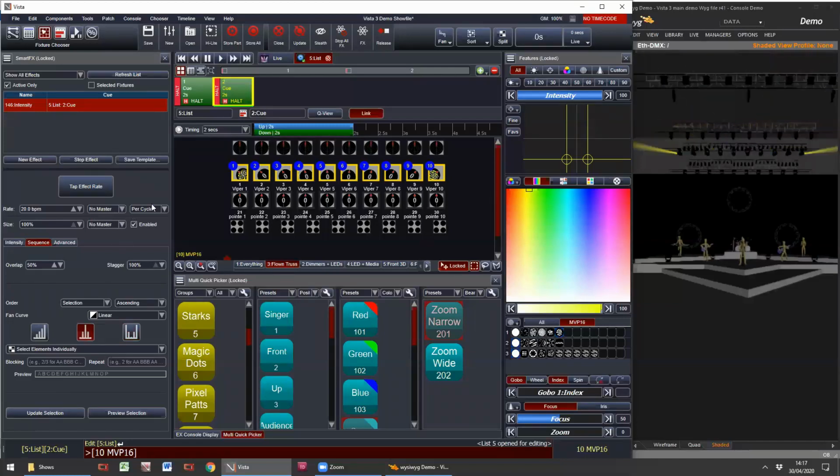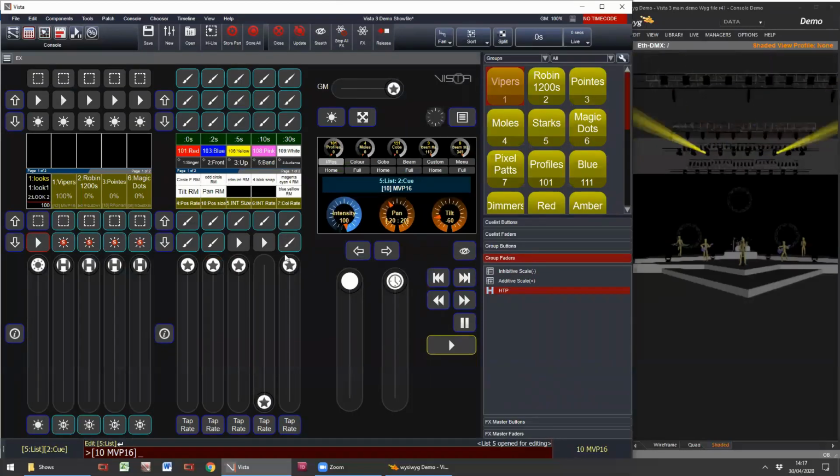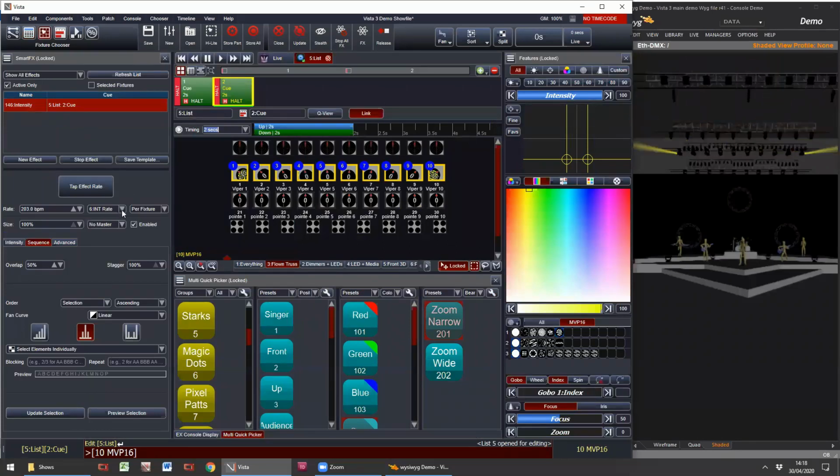Okay, so the main thing is you want to be doing the effect rate per cycle because this is something that you want to tap. And then you need to assign this to an effects master. I've already got some here on my console, so let's go for intensity rate. Here it is. So now when I go to my intensity rate fader, which is this one here, if I'm tapping this, I can accurately tap the rate of this. So that's exactly as I've just tapped it. Of course, you can have rate on the fader as well. So that's the way to do it: link the effects master in the effects engine and, critically, set per fixture.